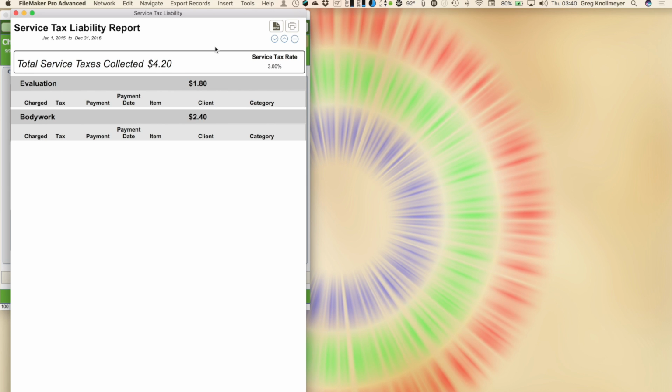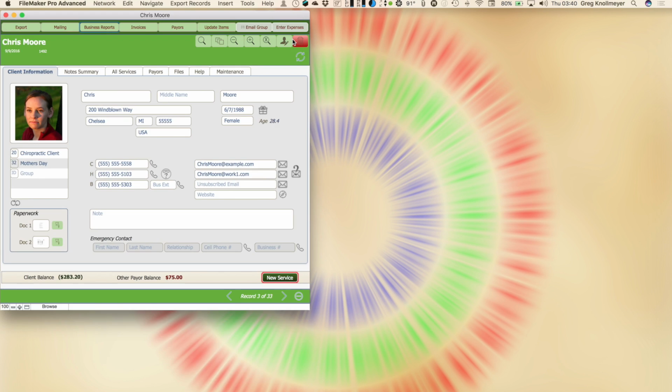So if your state does require service tax or does require sales tax, you can also track that within the system and then run this report for whatever period you need. So that takes care of all of the reports.